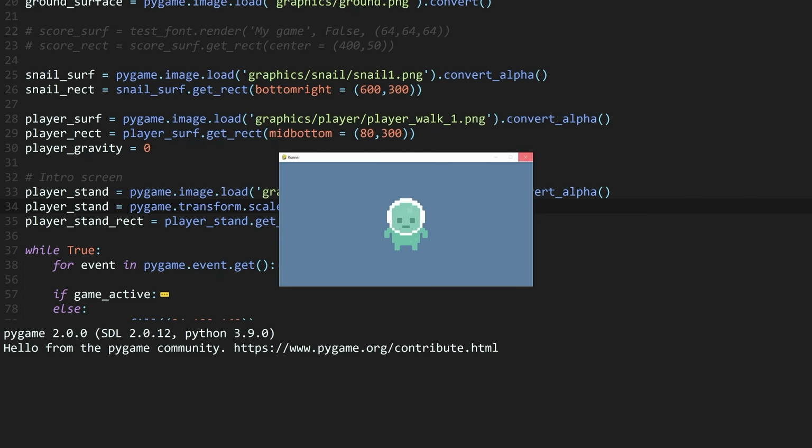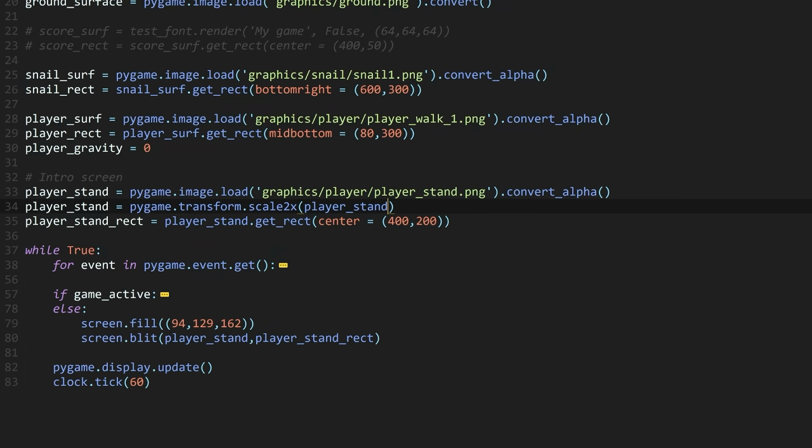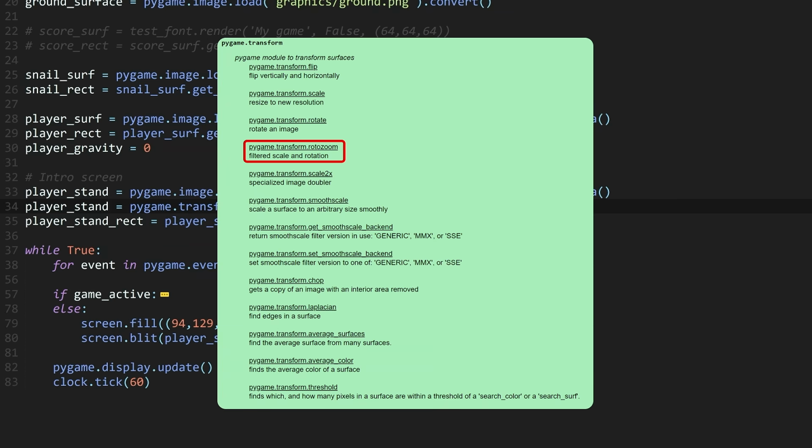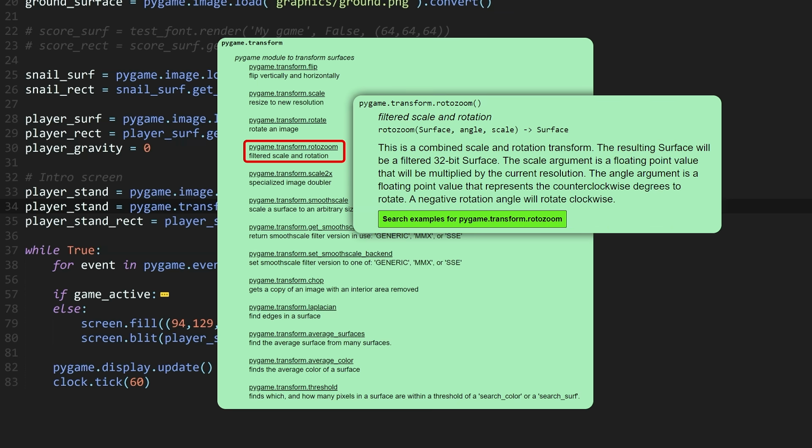But there's one more method that I do want to show you. And that is called rotozoom. And rotozoom is a more complex method because it does 3 different things that you have to be aware of. Number 1, it rotates a surface. Number 2, it scales a surface. And number 3, it filters a surface. And the filter here is intended to make the resulting surface a bit smoother, so to make it look a bit better in some instances. And to call rotozoom, we are going to need 3 different arguments. We need the surface, the rotation, and the scale.